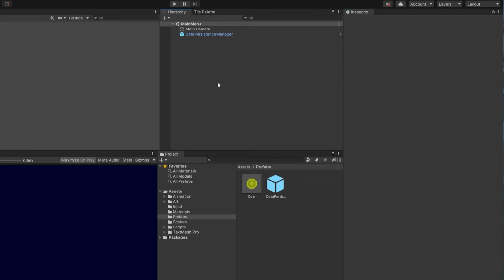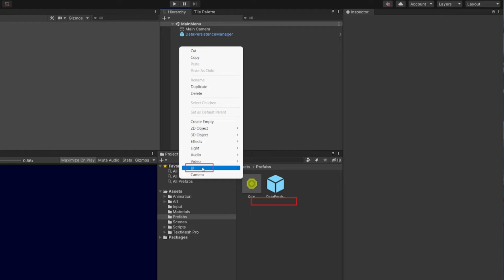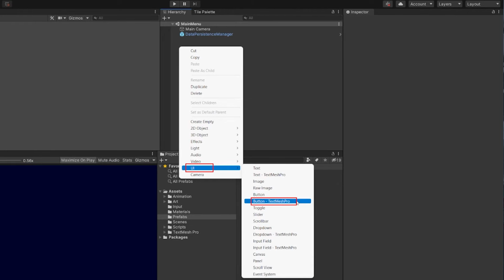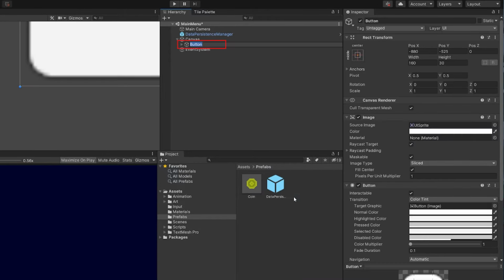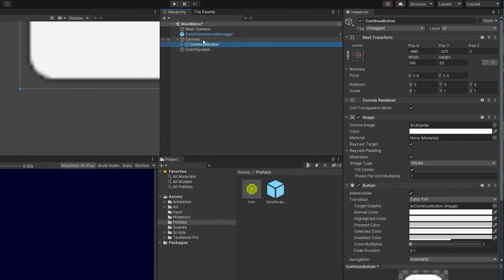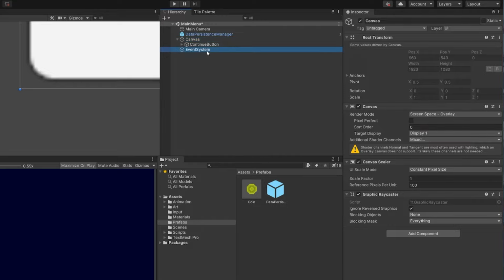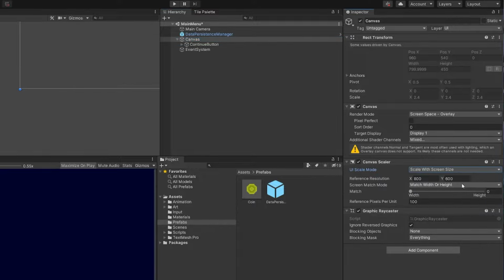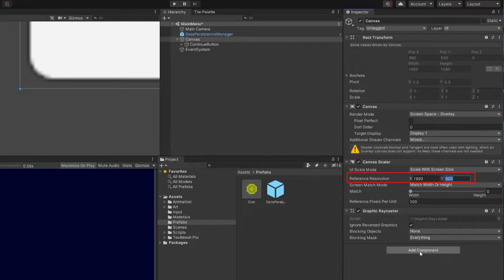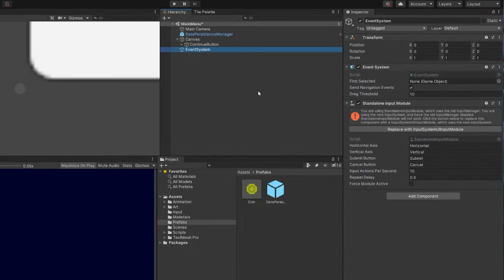Next, we'll create a new button by right-clicking in the scene hierarchy, going to UI, and then Button TextMesh Pro, which will create a new button that we'll call Continue button. You'll also notice that this creates a canvas as well as an event system. Under the canvas for the UI scale mode, we're going to select Scale with Screen Size so that the menu items change with the screen size, and we'll just use a reference resolution of 1920 by 1080. As for the event system, we're going to come back and configure that in just a bit.